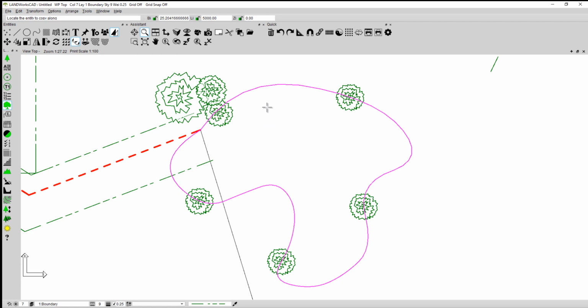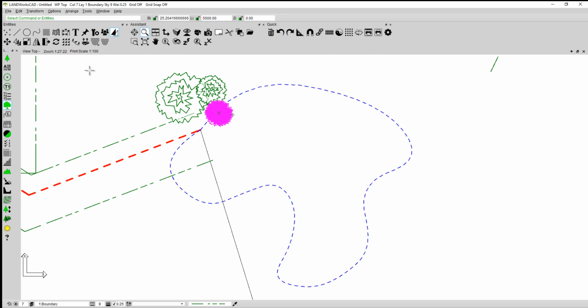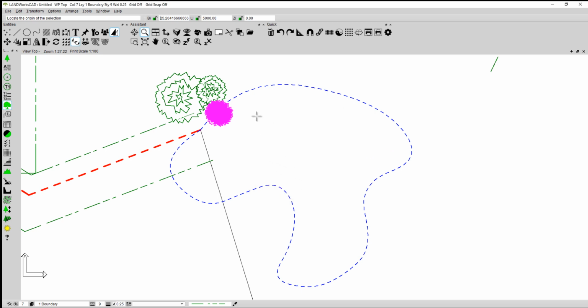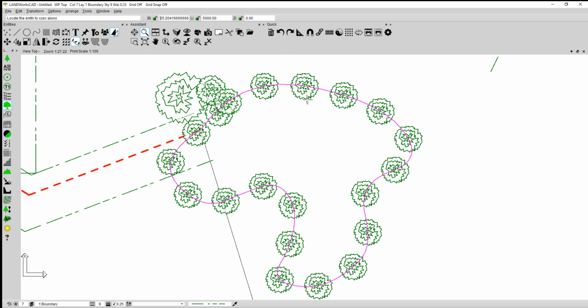Now I don't think I like that. They're too far apart. I'm going to undo it. We'll repeat the same command. So select it again. Select this. This time instead of 5 meter spacings, let's make it 1200. Select OK and repeat. Find the center, pick the object, and now I've got these trees running all the way around at a 1200 distance. Right click to complete.